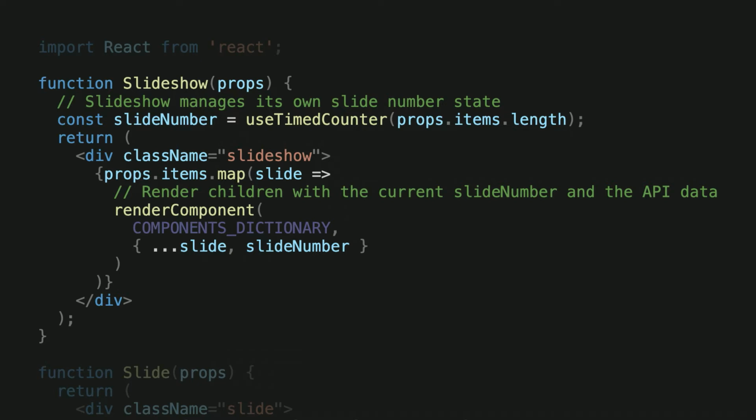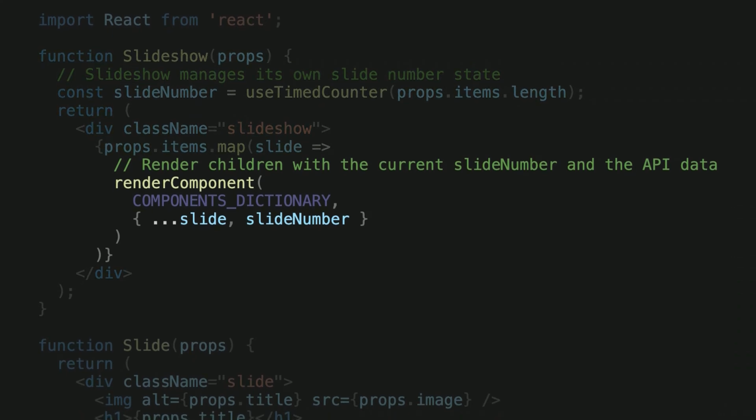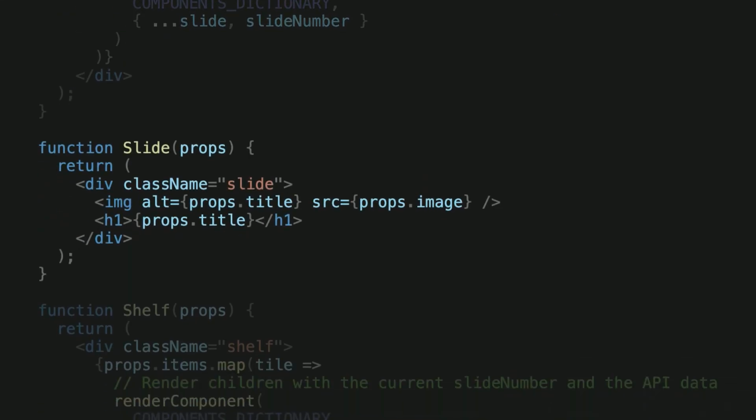So we use this generic render component. It contains a dictionary of components, and it's going to pass the slide data from the items that we had. If you remember, the response format has these items with different components inside of it. So those are slides. It's going to pass the slide data, and it's going to pass the state along to that component, right? Here's a boring slide.